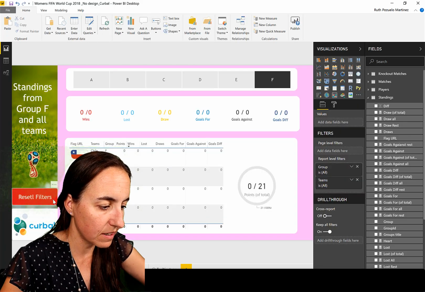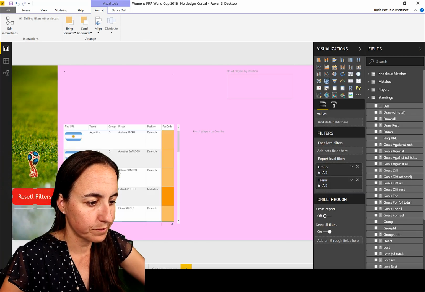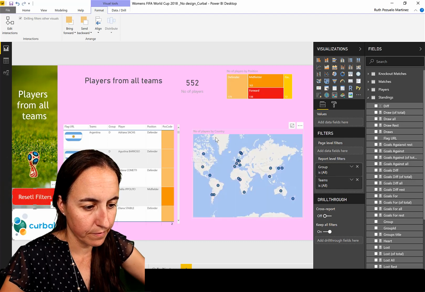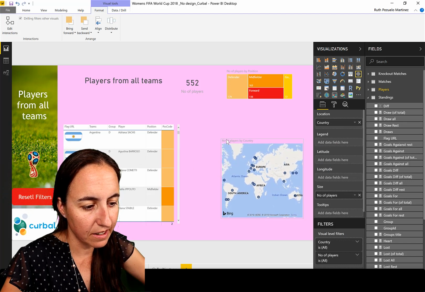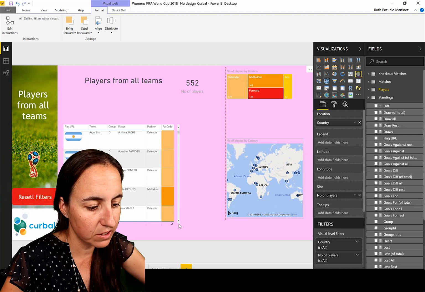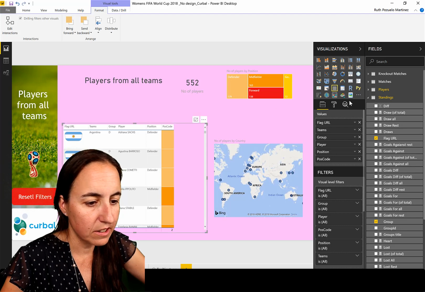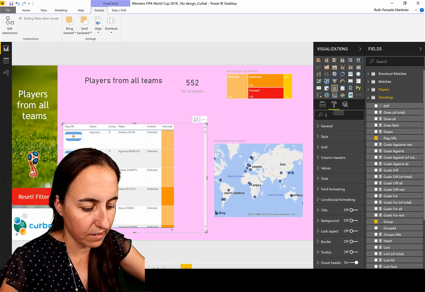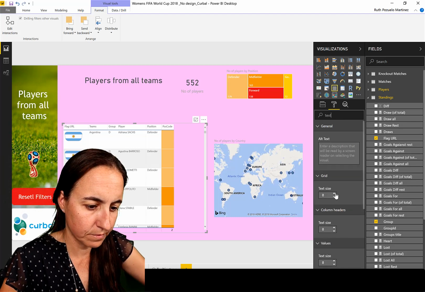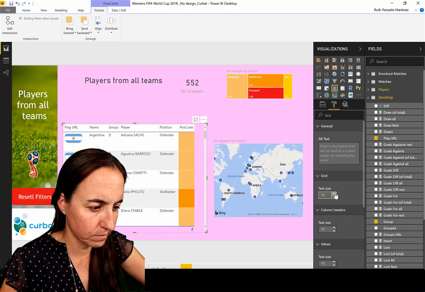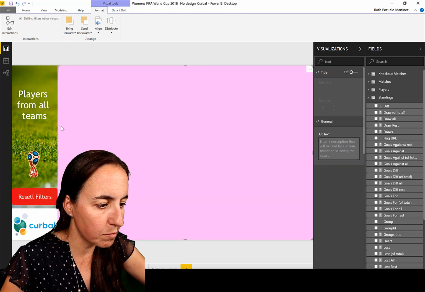We're going to copy reset filters and the Curbal logo. And now this is probably not the one you want to have the attention on. You want to have the attention on the list. So make sure that the list is bigger than the map. You can actually have a bigger text. Gorgeous, perfect.